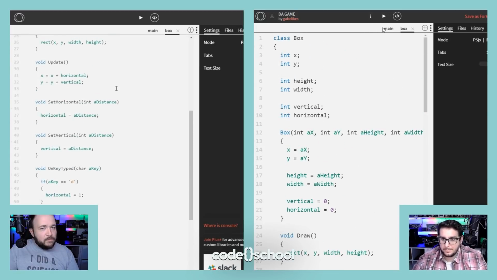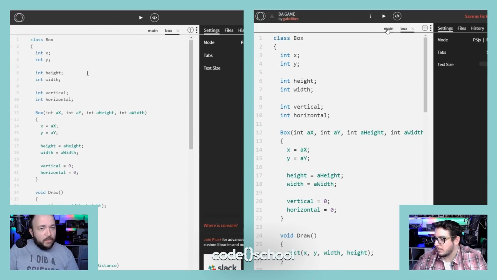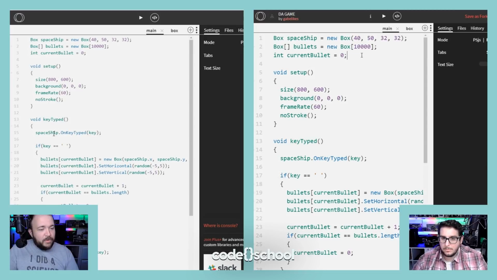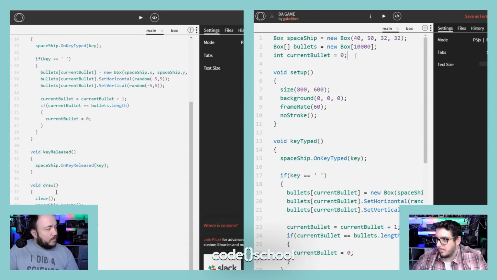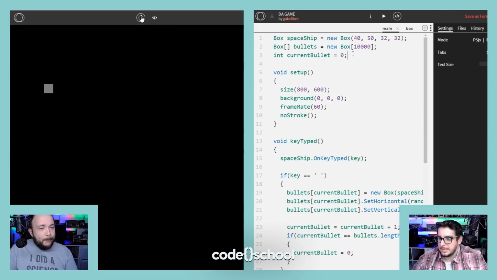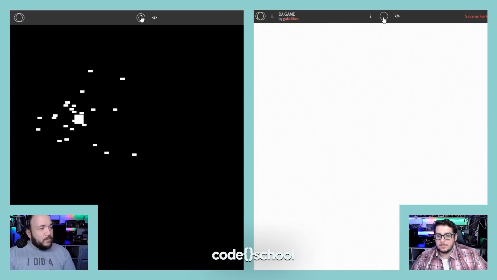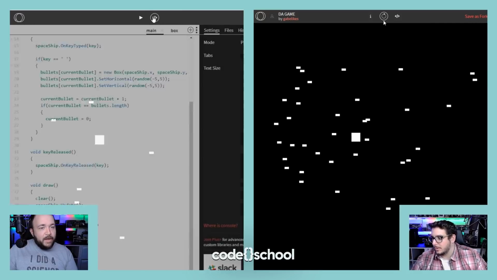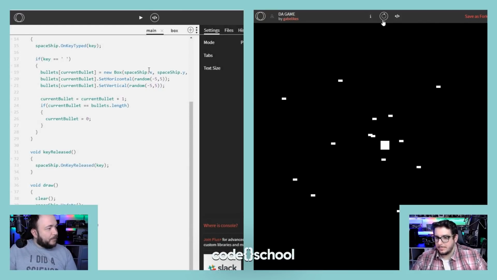And now I have box in its own thing, and main just has the initialization, the setup, the key typed, key released, and the draw. And when I hit play, it's still the same. There's no difference. Because when you're hitting play, it is using all the code.